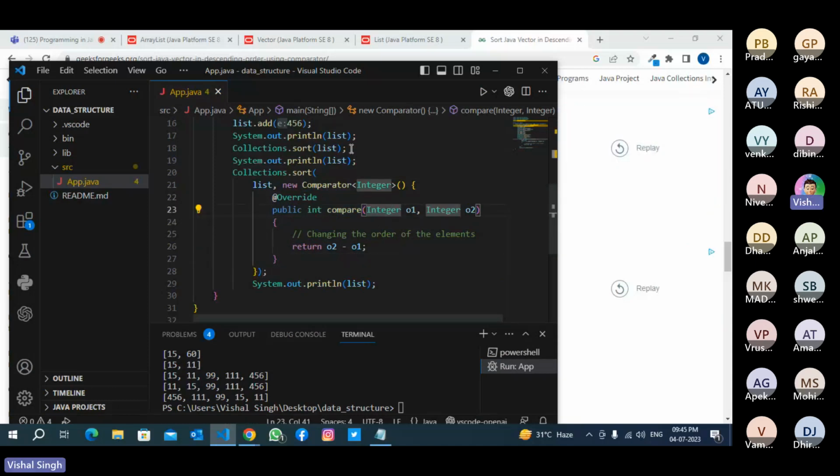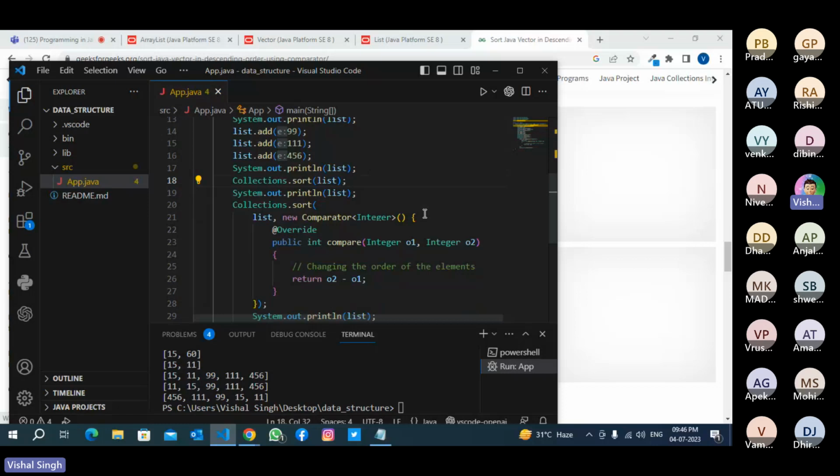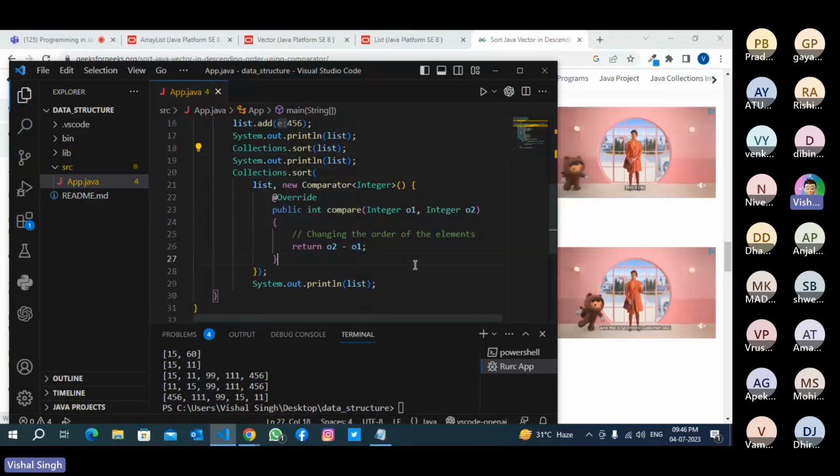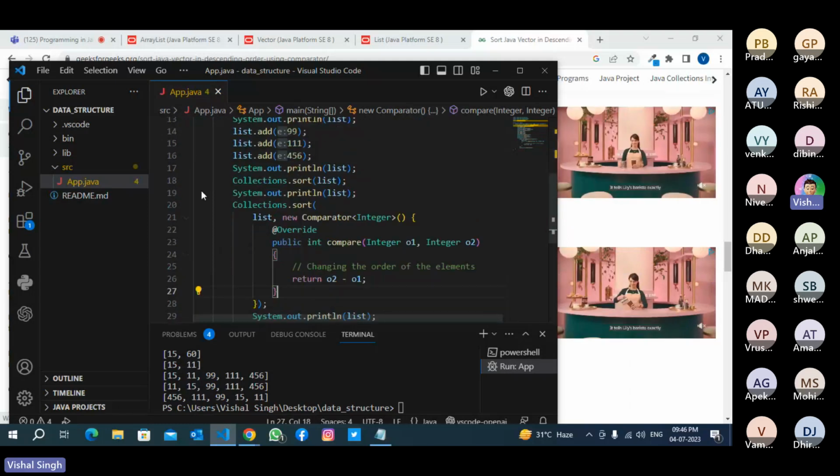So Collections.sort, if you use it, will sort the data in ascending order. Doesn't matter what kind of data this is, whether it is an integer or float or string, it can also sort string data. So Collections.sort(list) will sort the data in ascending order. But what if you want to sort the data in descending order? Just use this. I'll share this code also today.